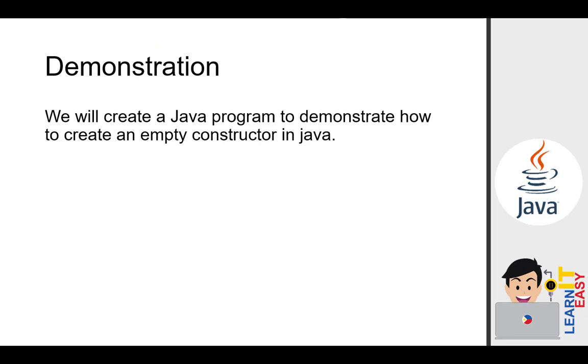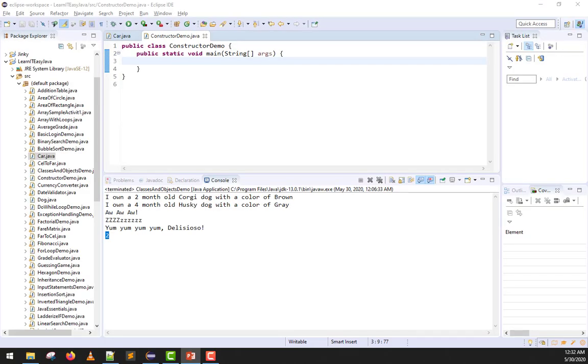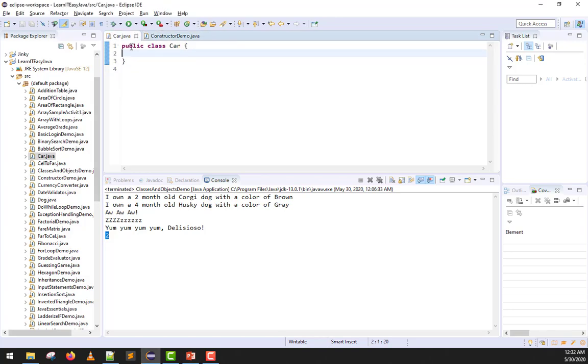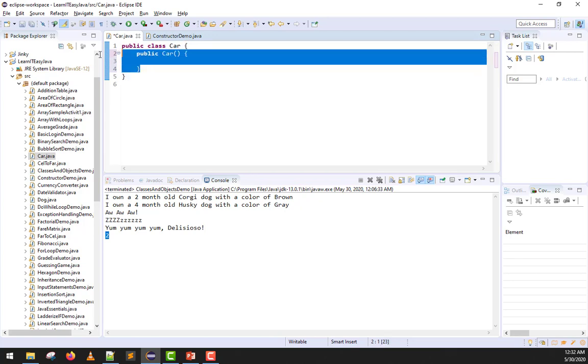We will now create a Java program to demonstrate how to create an empty constructor in Java. So I have here prepared already a car class and a constructor demo class. So gagawa ngayon tayo ng empty constructor. Very simple. Just have to type public and then car, open and close parentheses, and then that's it. So, ganito lang ang pag-create natin ng empty constructor.